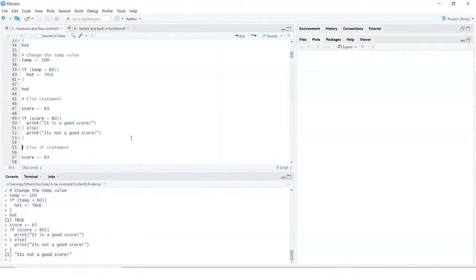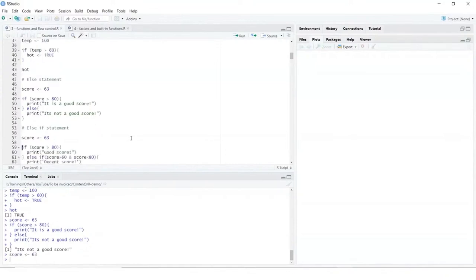So this is a simple way of using if else, where you are checking the condition, but what if the condition is not met? Then your control is passed to your next statement. Now I can also do an else if. So I can say score is 63, and I can say, is my score greater than 80? That's my first condition. So it would print good score.